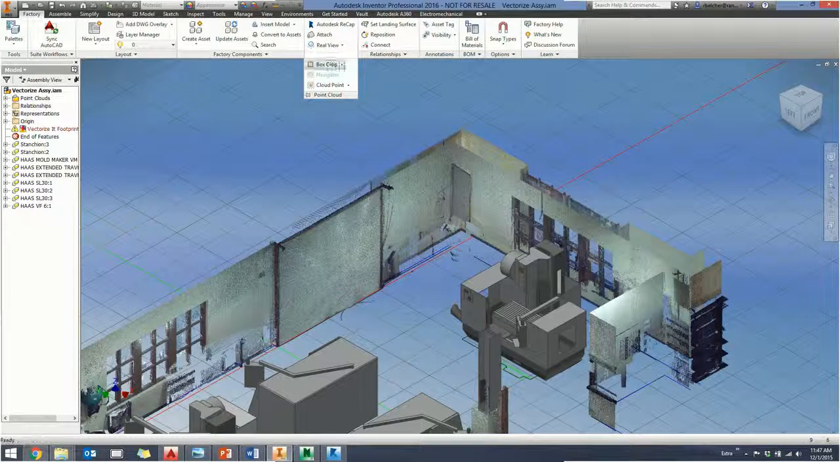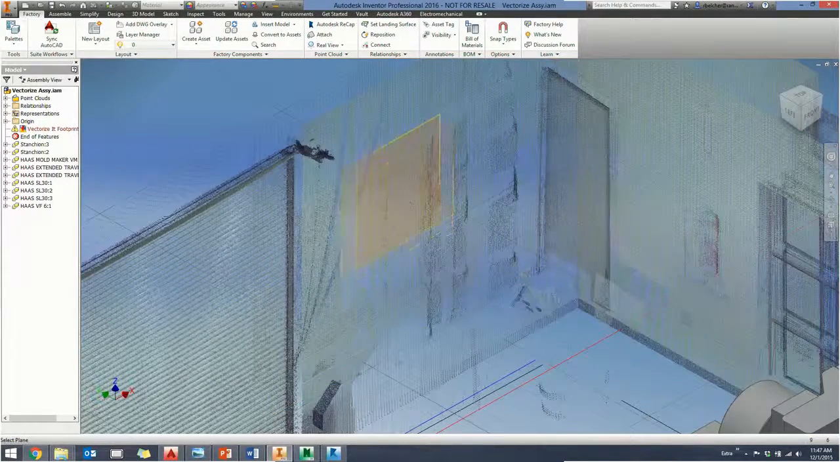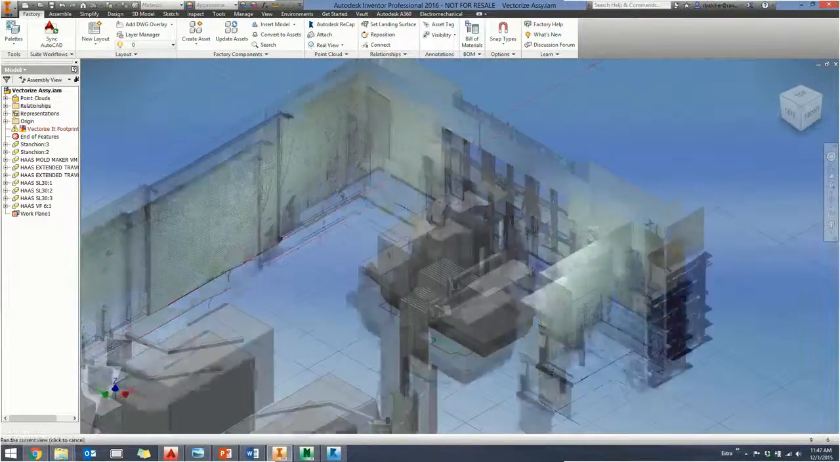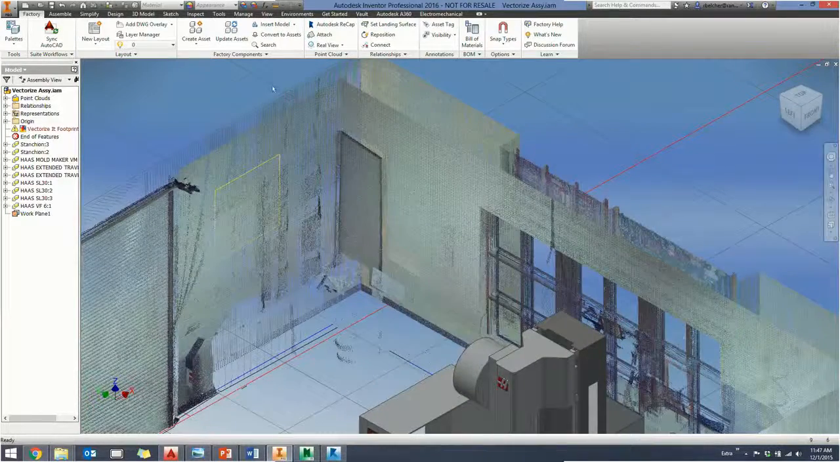We also have a cloud plane. If you need a work plane in space on a cloud, you can start a plane command and basically just create a plane in context of those points. And if I was looking for the corner of the room, if I put another plane here, now I have 2 planes in space. Where those 2 planes intersect would be the corner of the room. I could put an axis there.